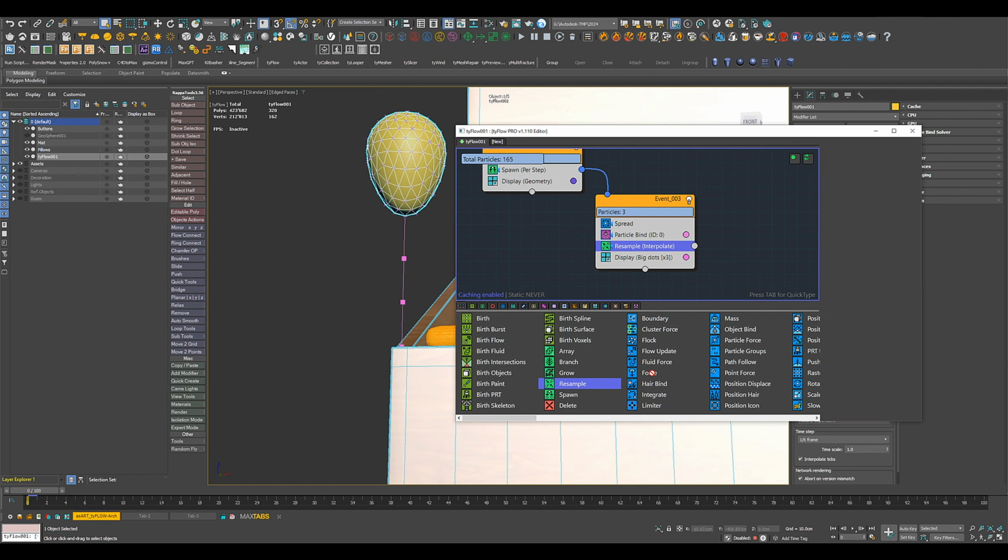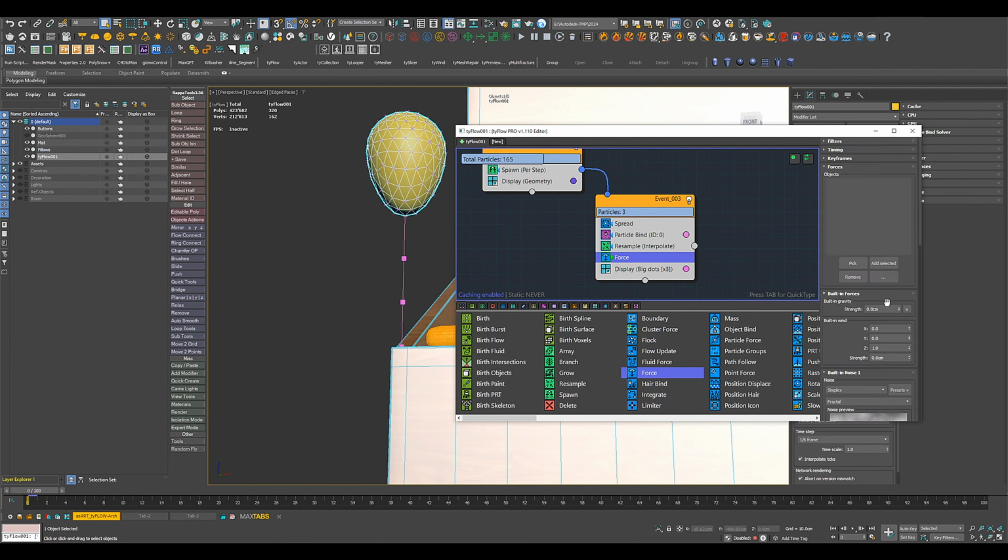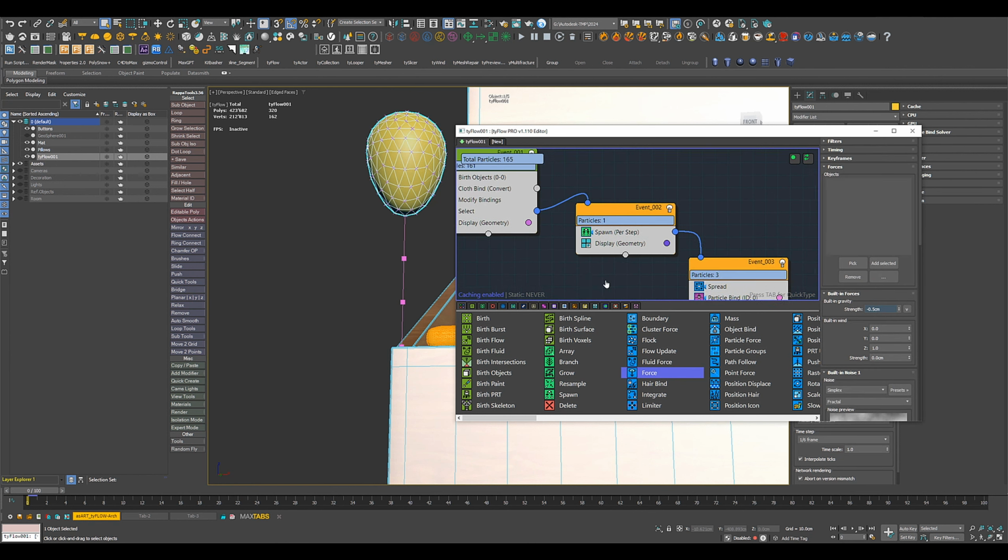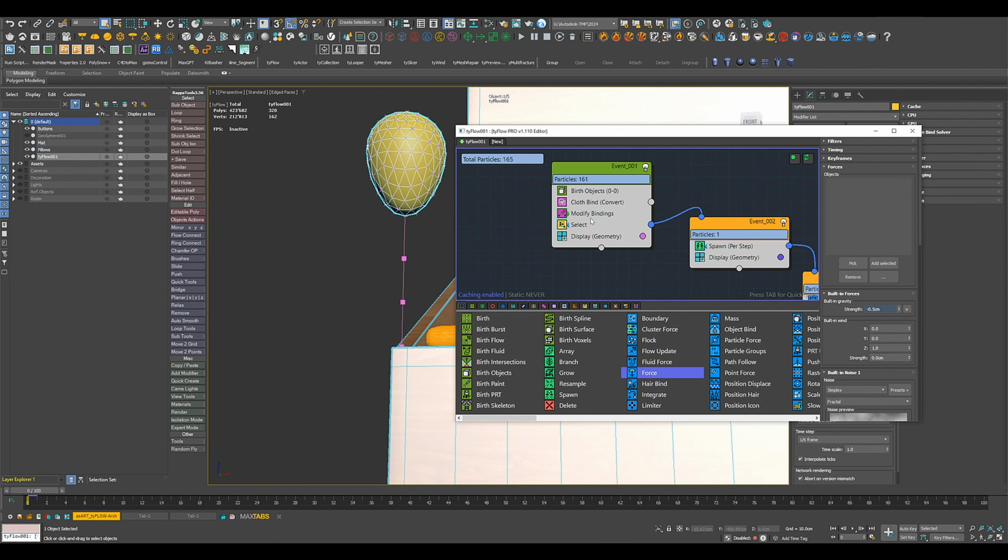And we need a force. I'm going to set it to minus 0.5. In my first event where the balloon is, I'm going to add another force as well and set this guy to plus 0.1. So a positive value that will drag the balloon upwards and will not fall down.